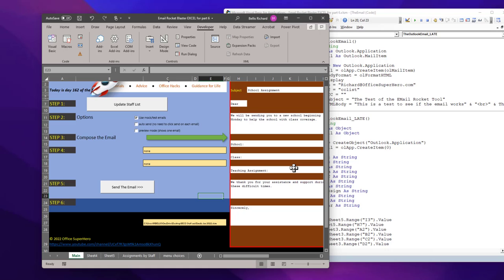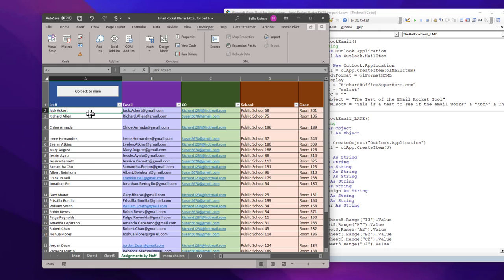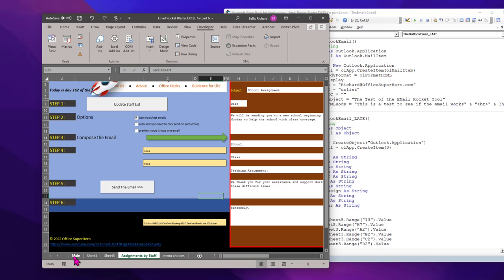So in the next tutorial, we'll show you how to add an attachment, and then we're also going to show you how to loop through all of these names. This way, you're not going to have to click and change the code for each one of these names. You'll press the button once, and then it will go ahead and send to all of the people.